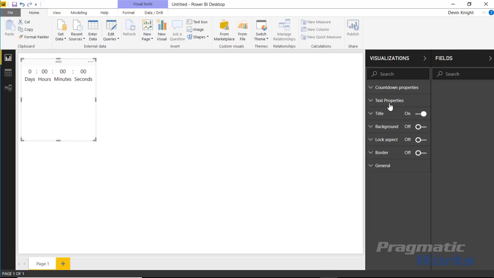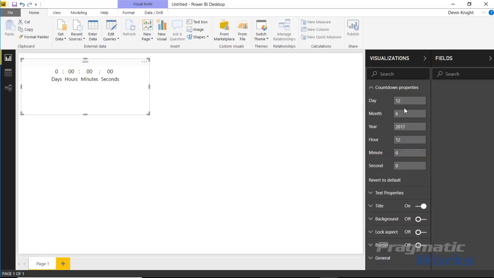You can see it's a very basic visual. You'll notice that there are no fields available inside of it. It simply goes straight to the format section. What we can do is tell it, underneath the countdown properties, to start our timer on the 23rd of November 2018. That will give us a countdown timer all the way till the Black Friday of this year.